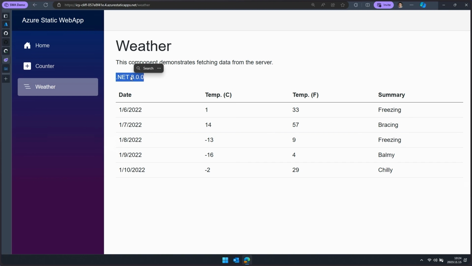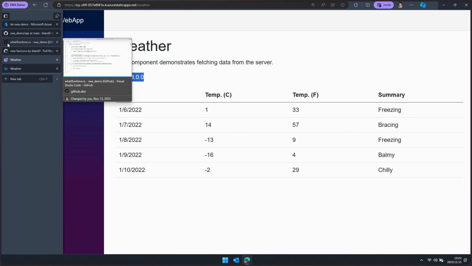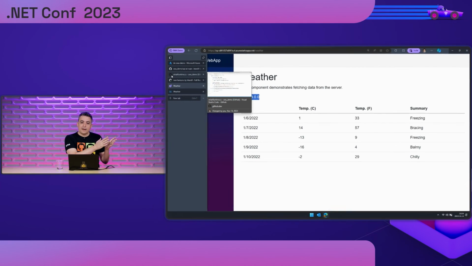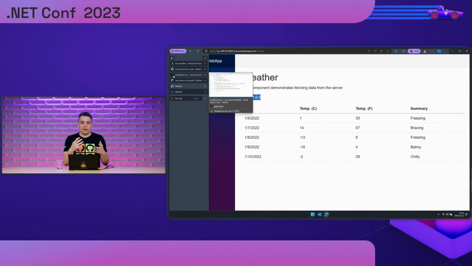Now, one of the killer features of static web apps is the ability to create revisions. On your regular web apps, you're maybe familiar with staging slots. Staging slots are resources that you need to manage. So you need to create the staging slot, then you need to have the discipline to deploy to the staging slot, swap into production.